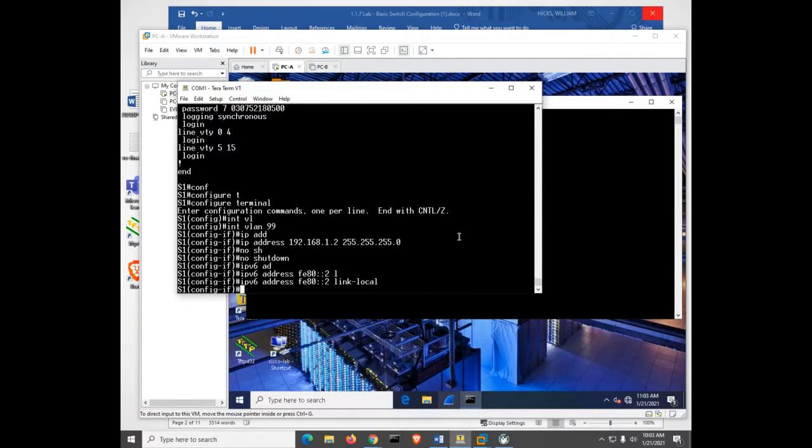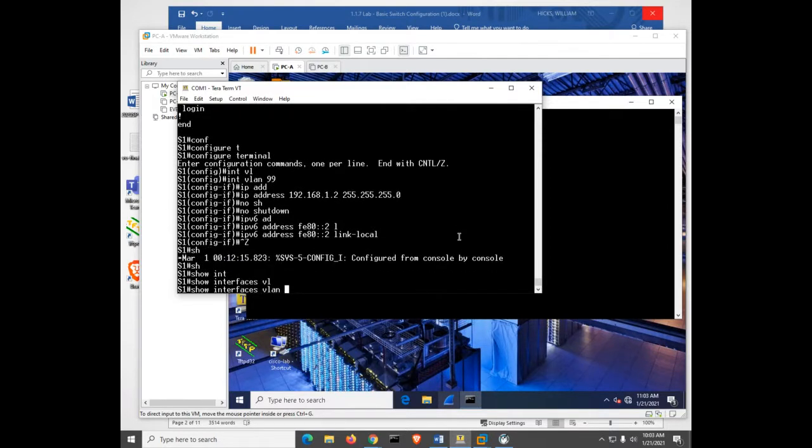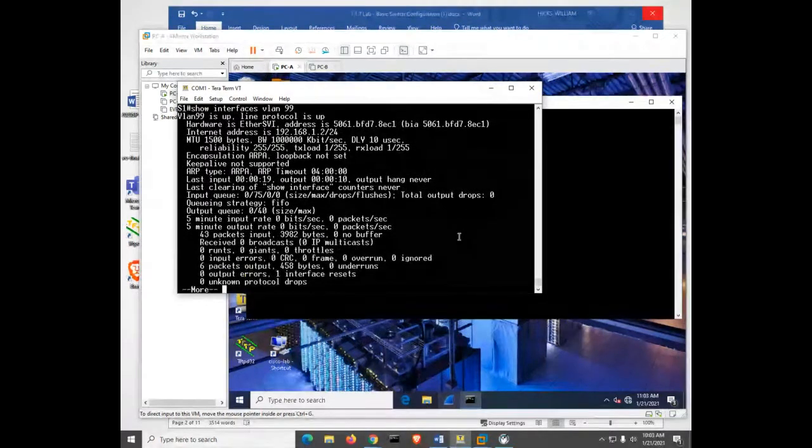Okay, so the question here at the top of page 8, what is the bandwidth on the interface? We need to type the command show interface VLAN 99. What is the bandwidth on it? Well, the bandwidth listed there looks like 1 million kilobits per second. It's a gigabit speed.